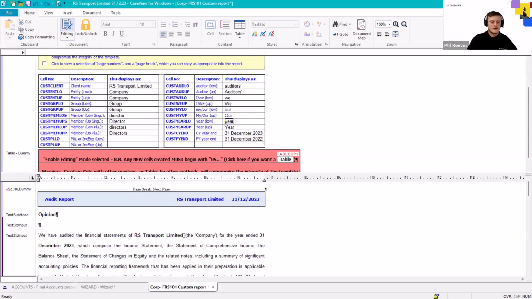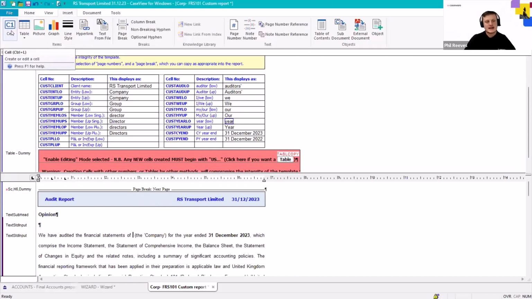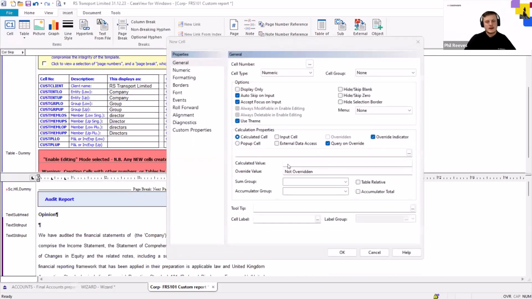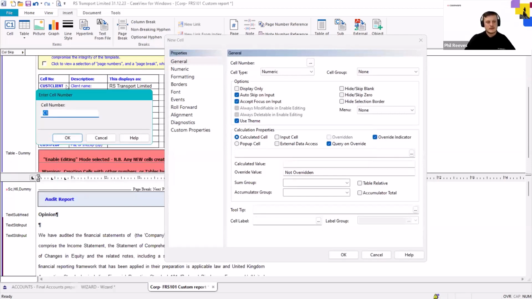I'm not going to go through them all, but just as an example, say I want to put the name of the company in, and automate that so I can apply it to different sets of accounts. All I need to do on the custom report is go to the insert button and create a new cell. When you create this new cell, the first thing you're asked for is a cell number. That cell number just needs to be the corresponding cell number in this table here. So the cell number for the name of the company is cust client. So all I do is copy that.